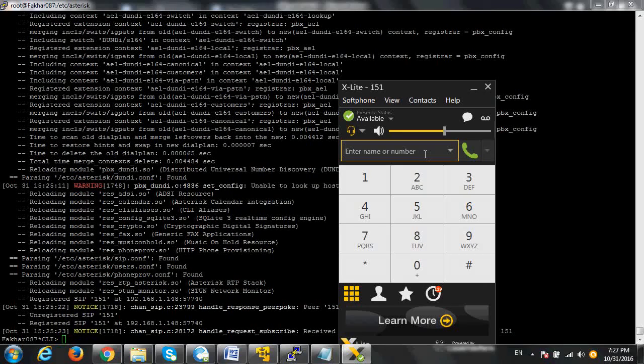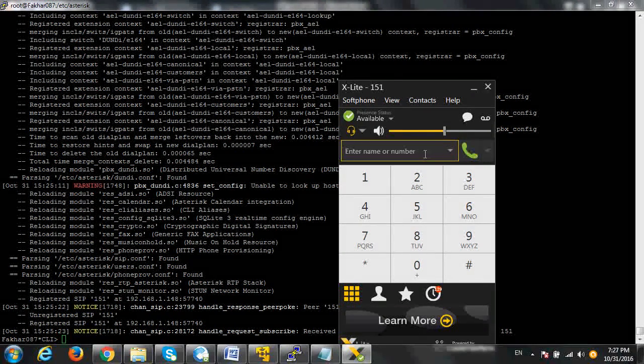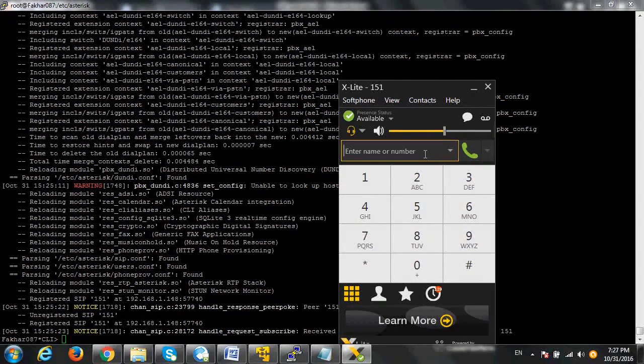So this is all about Asterisk and its basic SIP call procedure, and this is basically the configuration file and making an inbound call setup.